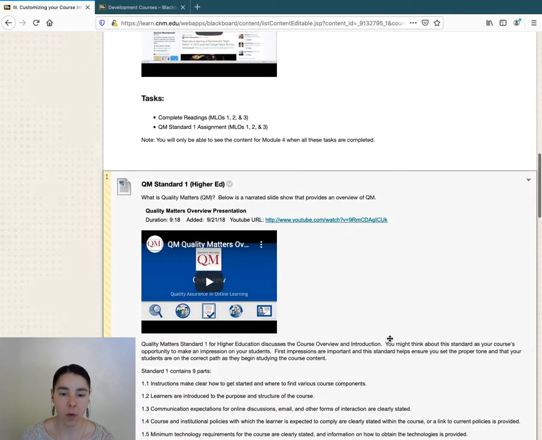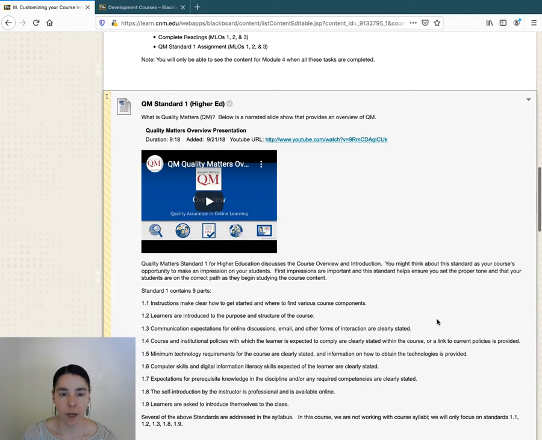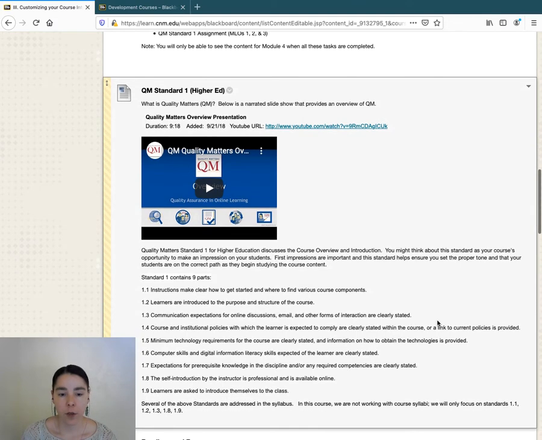assignment. QM Standard 1 has been created by Quality Matters. These Quality Matters standards have been developed to help instructors make sure their courses are meeting particular guidelines. And CNM uses these standards to also try to align all of the courses that are taught by CNM, to make sure that all instructors are designing their courses to meet these guidelines. There are different standards, and each of the standards has multiple parts to it.